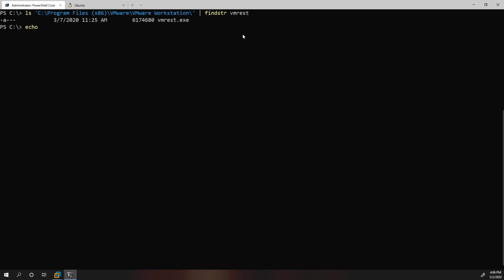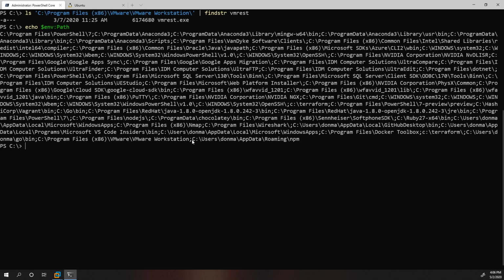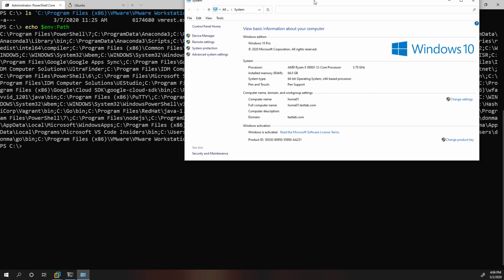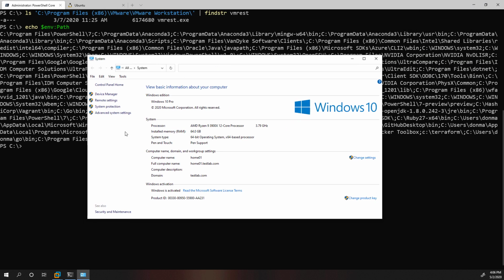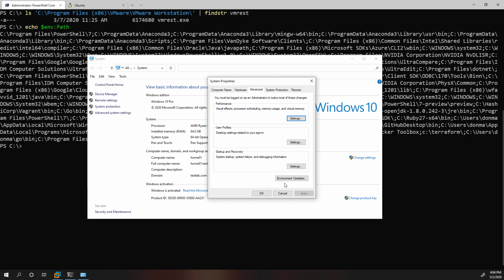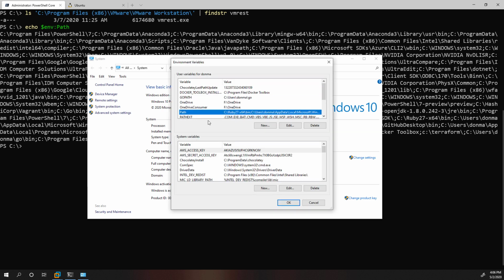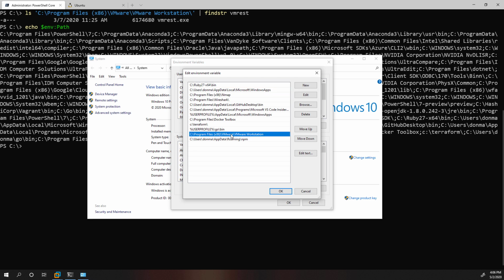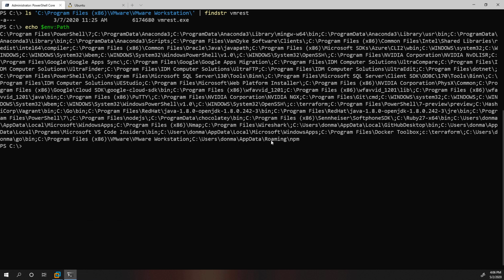We can see that by going echo environmental path, and it is this guy right here. If you want a more permanent solution, you can go to your system in Windows and then go to Advanced System Settings. Then under environmental variables, there is the path there where you can edit and add the location for you. However you do it, we will now be able to run the VMRest command. And what I'm going to do is just say --help.